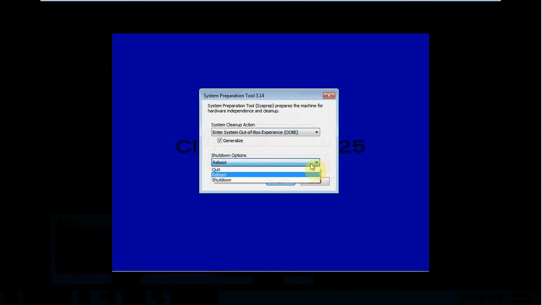And then our shutdown options. We can tell it to quit, which means that if we take the generalize off and tell it to quit, the sysprep tool will just close. Reboot will sysprep the machine, stripping all of that information, and then reboot it. Shutdown will strip all the information and then shut it down. The shutdown option is used primarily when you are imaging over a network. Once the sysprep has been completed, you can then send an image up to a Windows Deployment Services server and use that image to re-image multiple computers all at the same time.